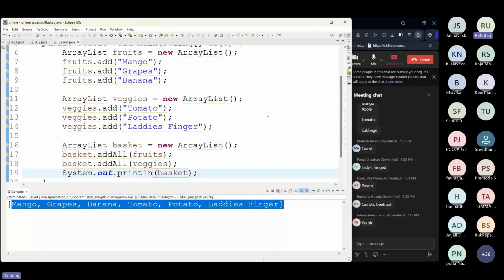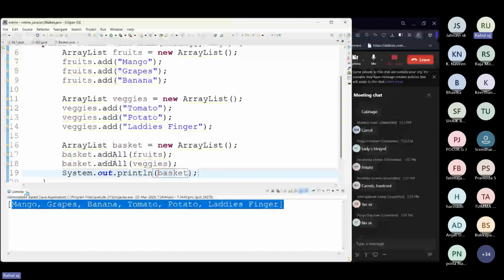Any doubt in this? Any doubt with add and addAll? You can do the same, okay? So I have used the basket here, okay?